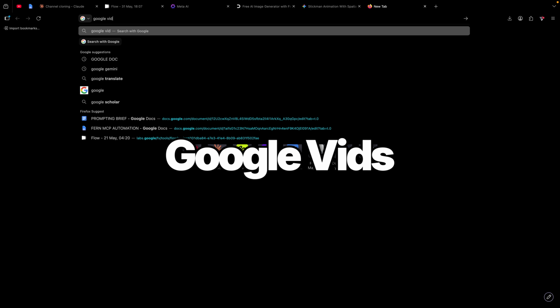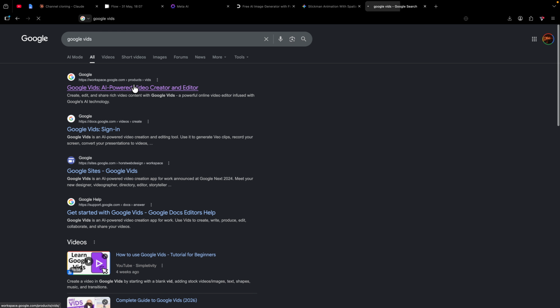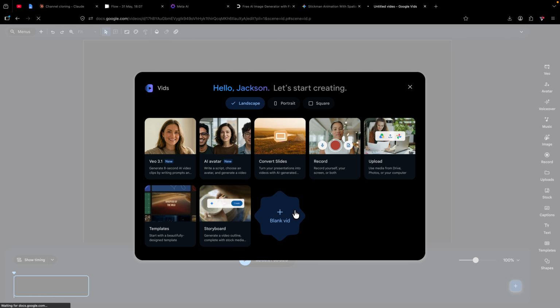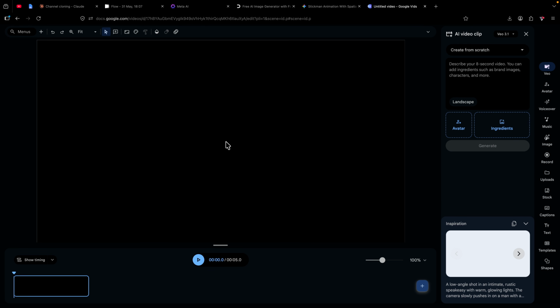Now for the video creation models, I've got a couple lined up. The first one I like to use is Google Vids. Search for Google Vids, click on it, and sign in with your Google account. Then it asks what aspect ratio you want. I want mine in landscape, and which model you want to use. I'm going with VO 3.1. Select that, and you're taken to an interface that looks like this.